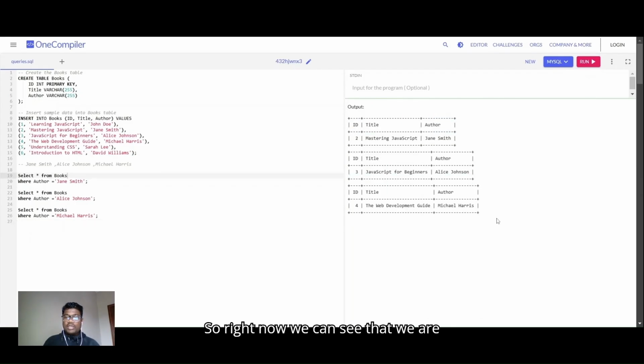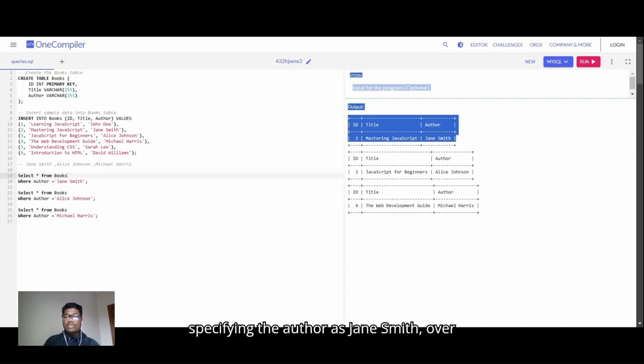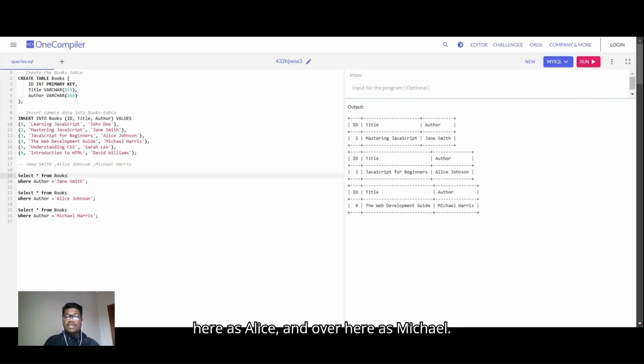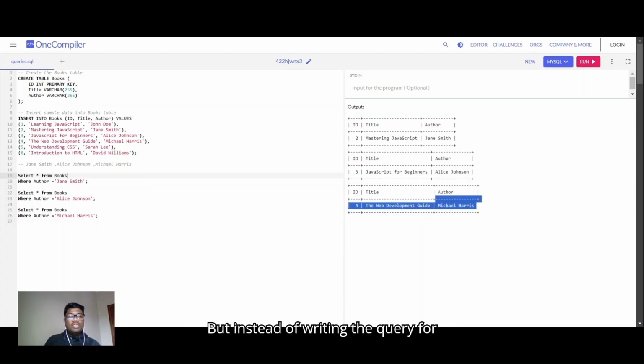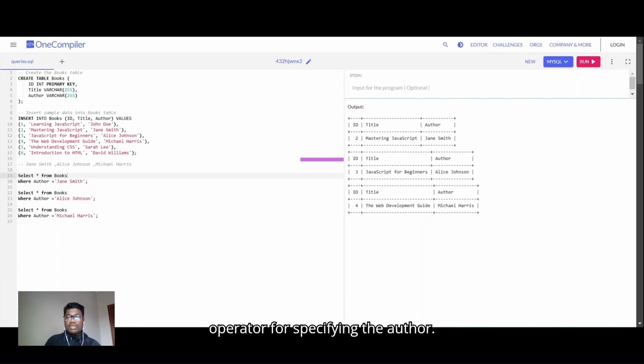So right now we can see that we are making use of 3 different select statements for doing the same exact thing of filtering the values inside the table books using author. In this particular result, we are specifying the author as Jane Smith, over here as Alice, and over here as Michael. But instead of writing the query for the select statement individually again and again, we can make use of the in operator for specifying the author.